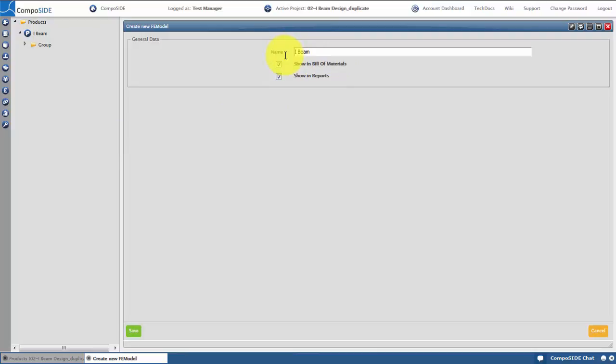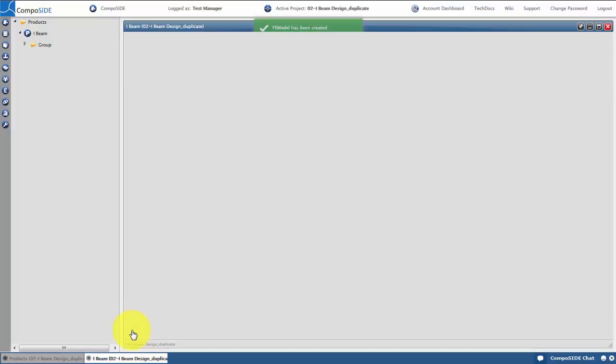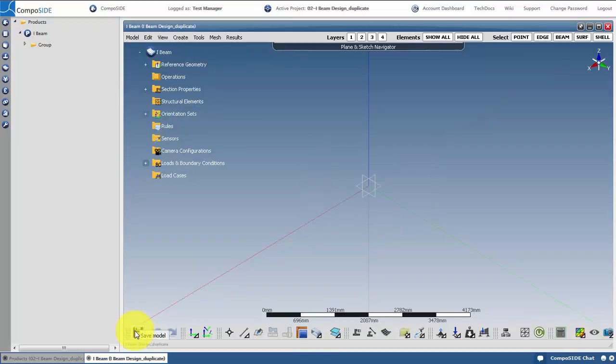We can stop this model from being automatically taken into the bill of materials or analysis report by deselecting the tick boxes below the name. Hit Save and the FE model editor will appear. Similarly to section space, in FE space we can create geometry by importing it, manually defining it, or generate it from a template. For beams it's much simpler to create it manually. Let's create a beam 2000 mm long, simply supported with a point load in the middle.